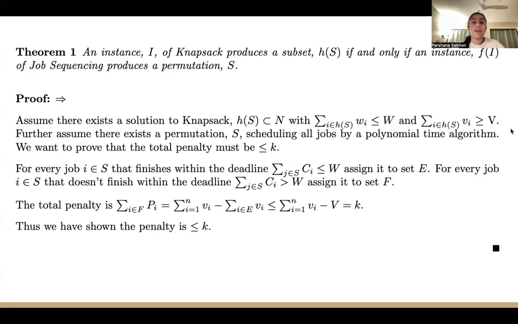Further, we're going to assume that we do get a solution or permutation S from job sequencing, where it's scheduling all the jobs by a polynomial time algorithm. We thus want to prove that the total penalty will be less than or equal to K. So how will we do that? If we take all of the jobs in S, meaning all of the jobs produced by job sequencing that finished within the deadline, so the total completion time for that job is less than or equal to W, we're going to assign it to set E. Just to reword that, set E will contain all of the jobs that finished within the deadline.